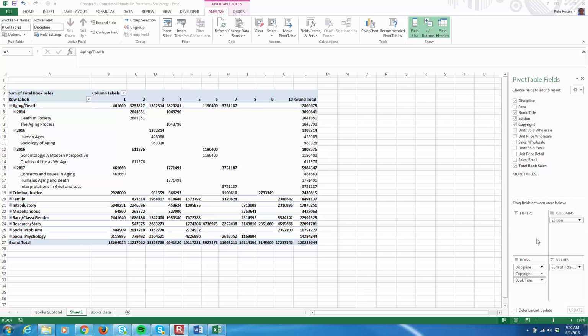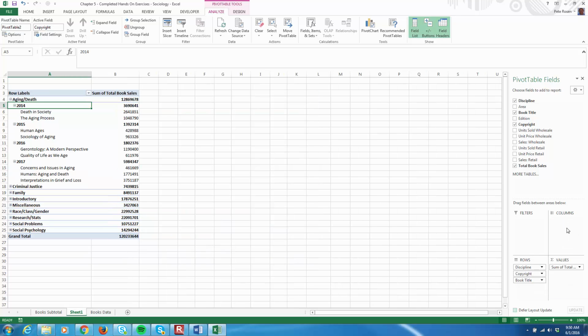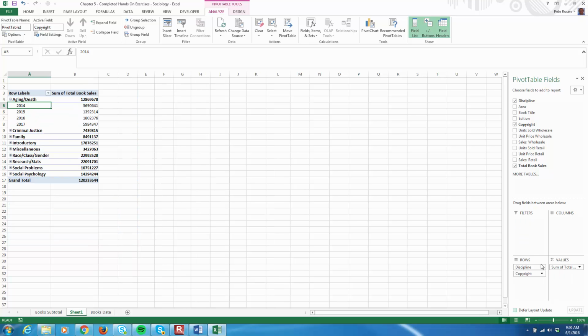Now we're going to remove and rearrange some of the things that we've already done. If I go over here to edition in the columns area and click on the drop down, one of the things that I can do is remove field, and we're going to go ahead and do that right now. So we're going to remove columns from the pivot table. The other thing that we're going to remove is the book titles. So we'll go to book title, click on that drop down, and hit remove field.